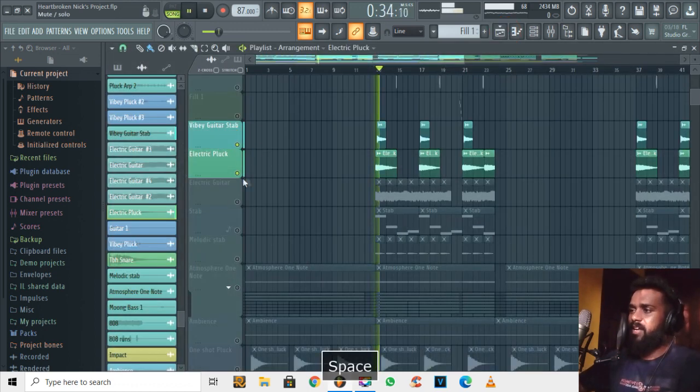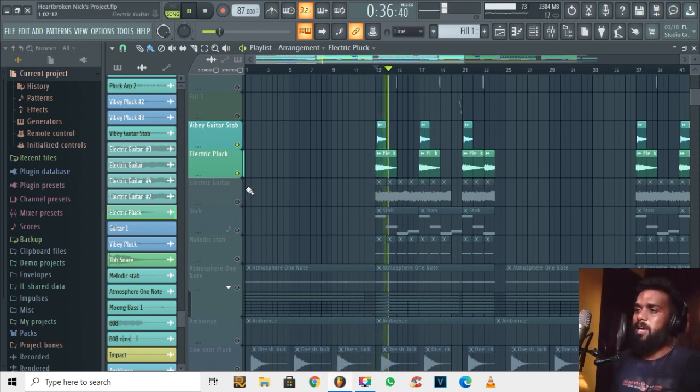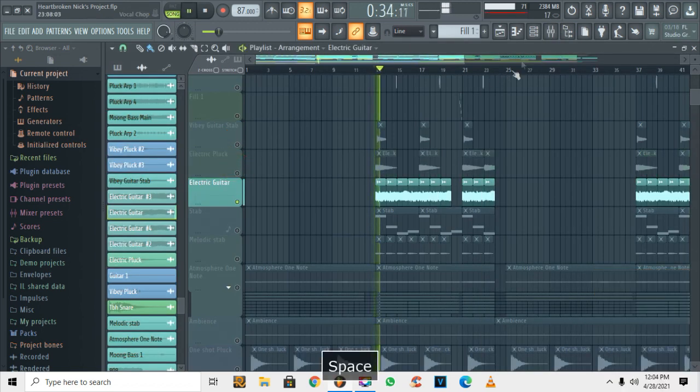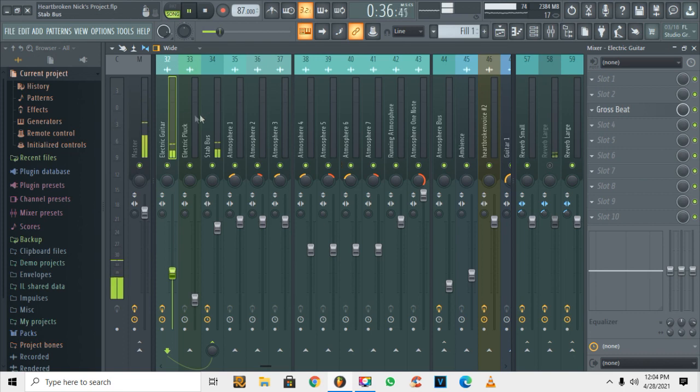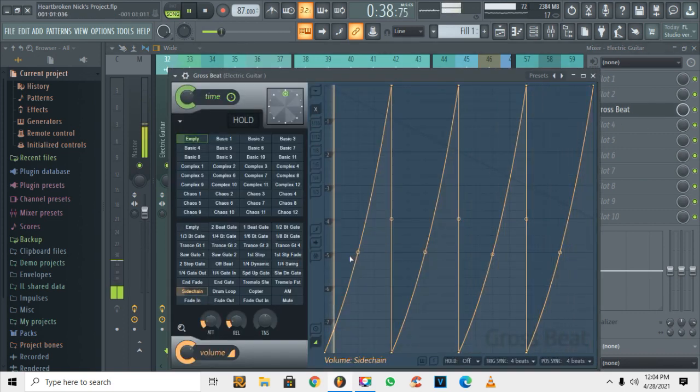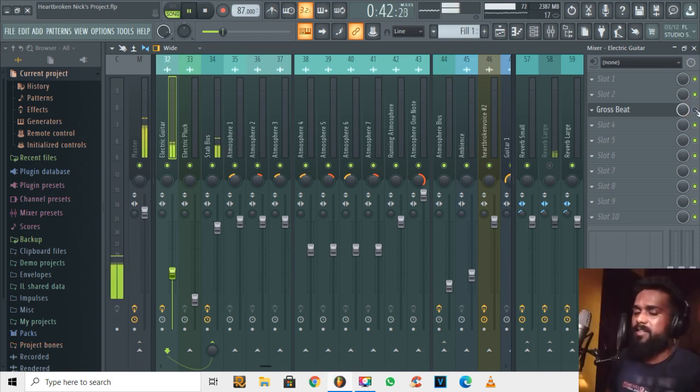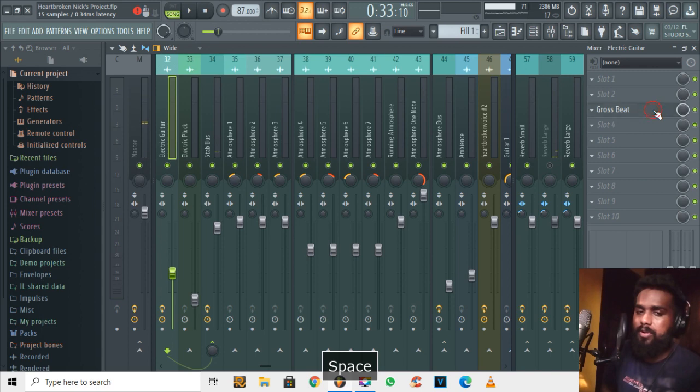So we have this electric guitar, which is like a sample which I pitched up and down so that it sounds exactly like my chord progression. So without any effects. I added this sidechain so that it just sounds more interesting to the ears.